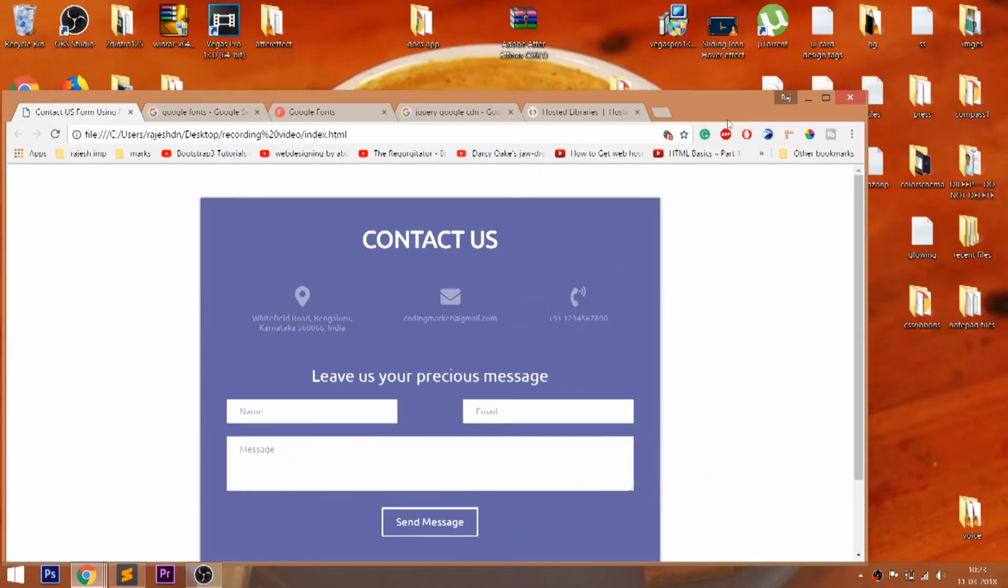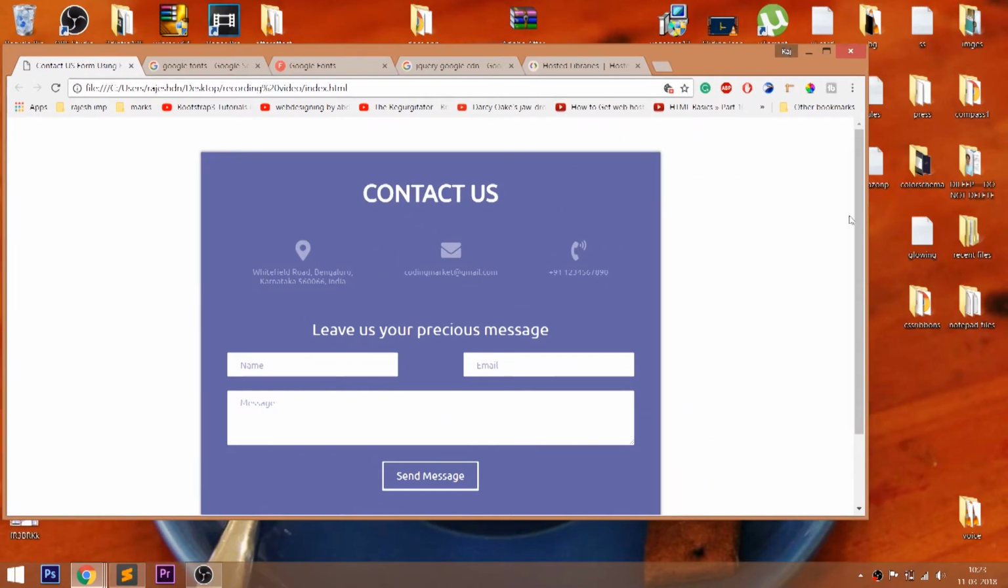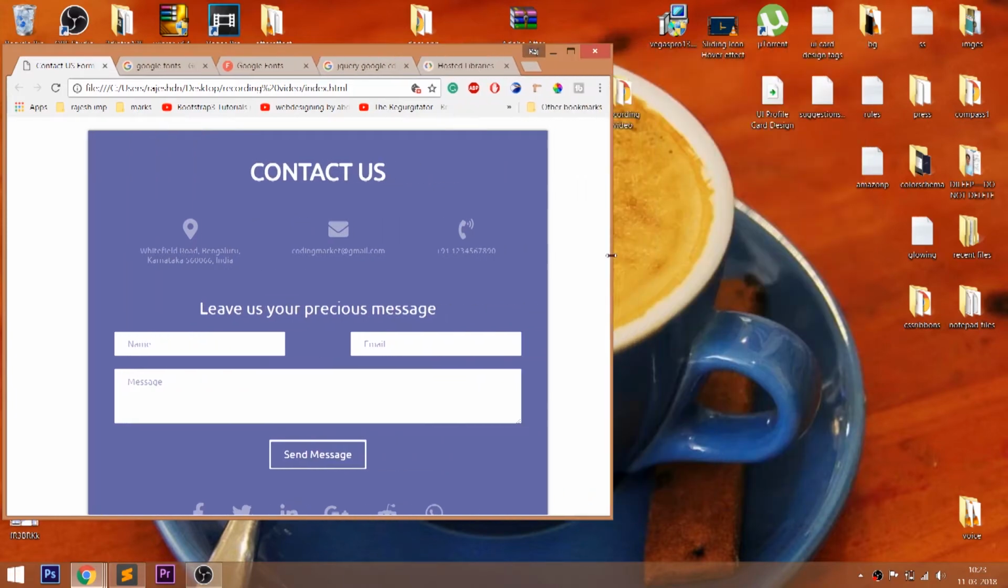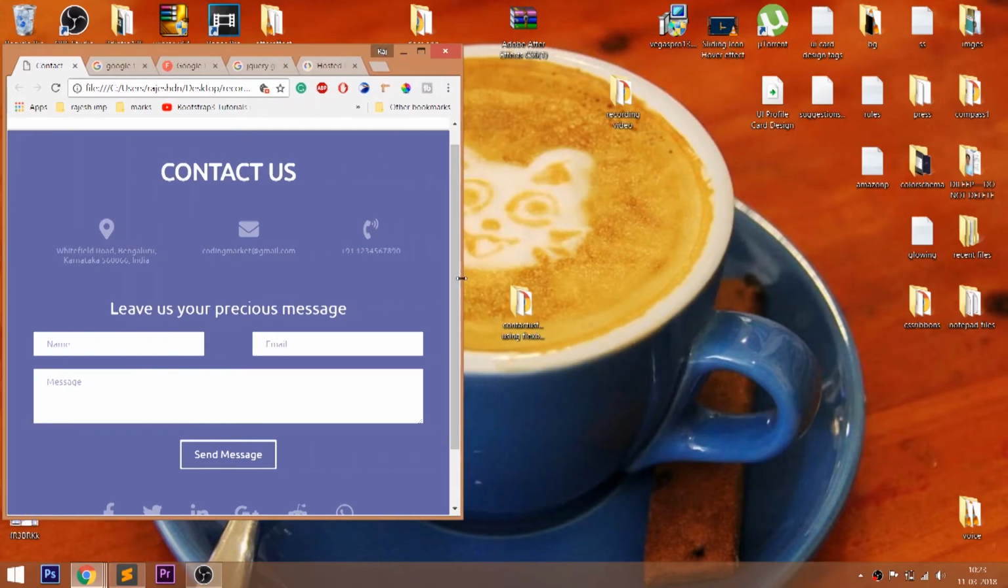When we resize the browser window, below the 640 pixels, we can notice the horizontal input fields turning into the vertical input fields and occupying the entire width.